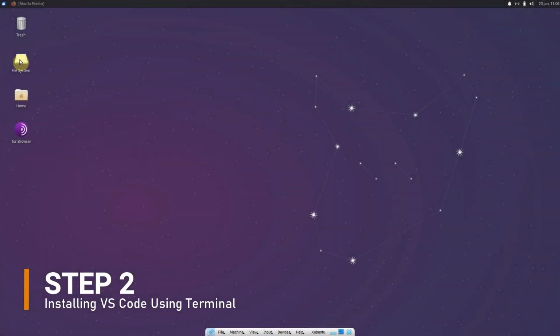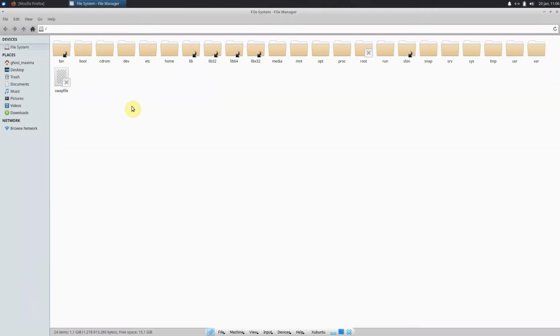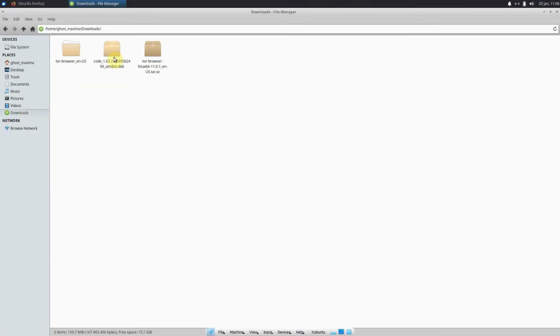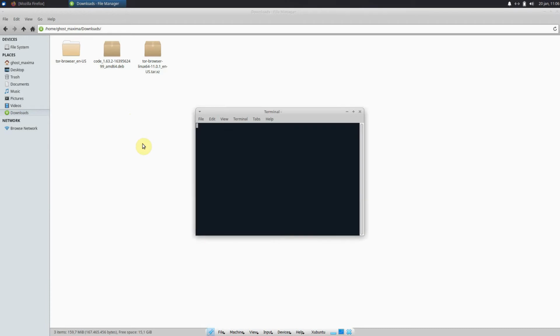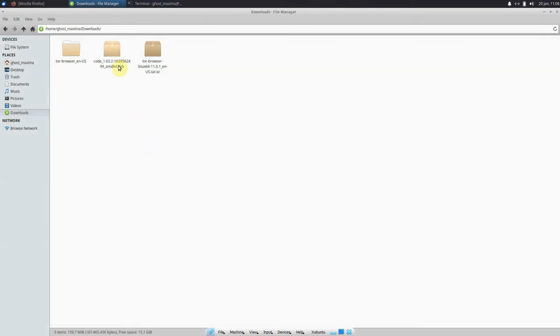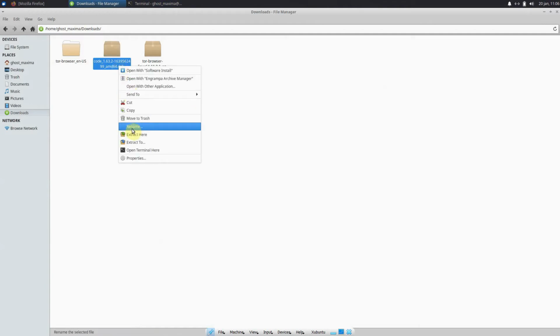Step 2. Installing VS Code using Terminal. Go to Downloads folder. Then right-click and select Open Terminal Here option. Once the terminal is open, minimize the terminal and copy the name of the package we just downloaded using Ctrl plus C.